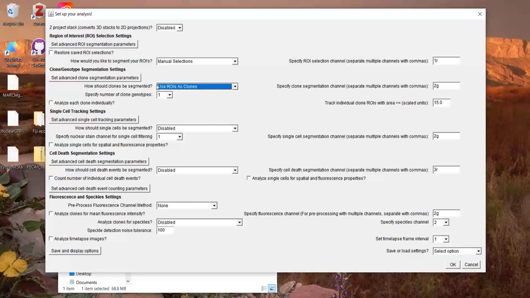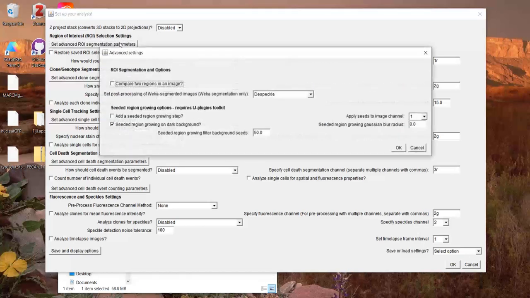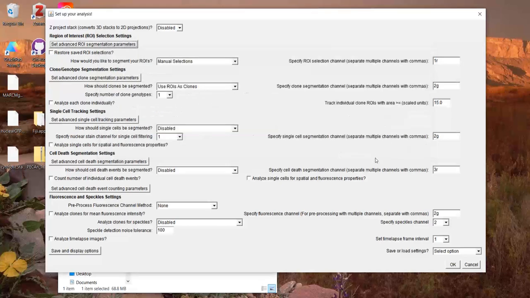And if we want to do two separate regions, so you can use this approach, if you have one sample that's all the same genotype or condition, and you want to analyze just all of a given region of interest within a particular sample, you can just do it this way, and you'll have one region of interest, and you'll just measure it that way. Or if we want to do two ROIs within a single tissue, click on Advanced ROI Segmentation Parameters, and we're going to do Compare two regions of interest in an image, and press OK.